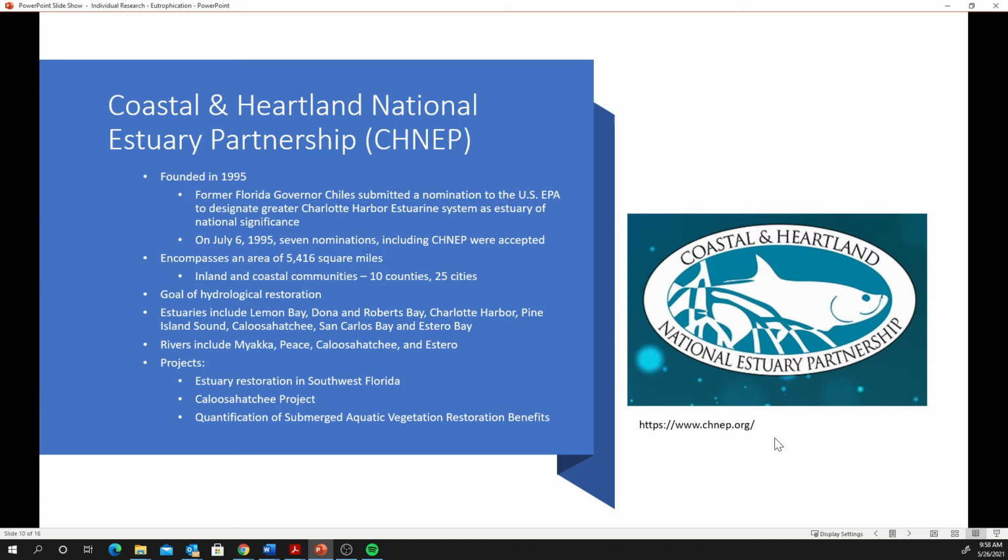So here locally, one of the organizations that we have working to help us solve this problem of eutrophication is the Coastal and Heartland National Estuary Partnership, or CHNEP. They were founded in 1995. Former Florida Governor Chiles submitted a nomination to the U.S. EPA to designate the Greater Charlotte Harbor Estuary System as an estuary of national significance. On July 6, 1995, 7 nominations, including the one for CHNEP, were accepted.